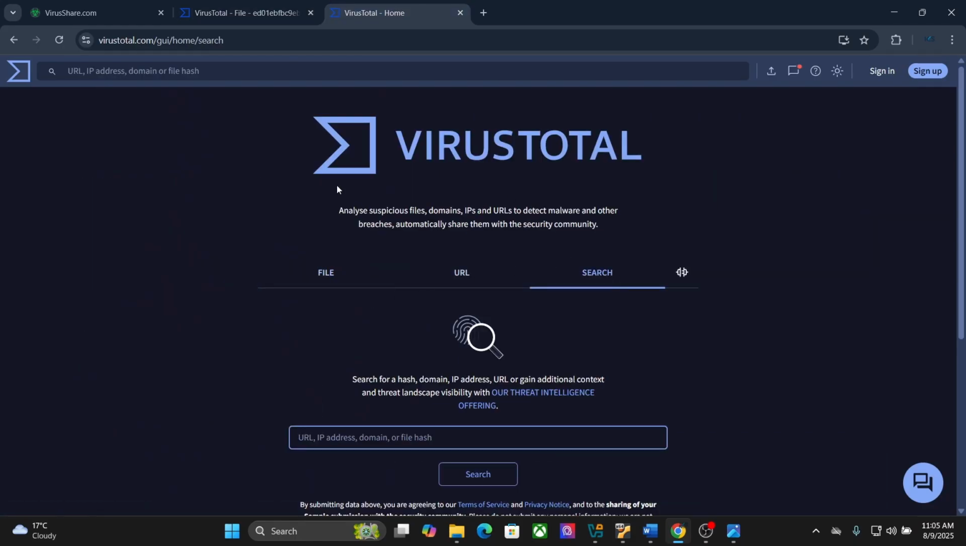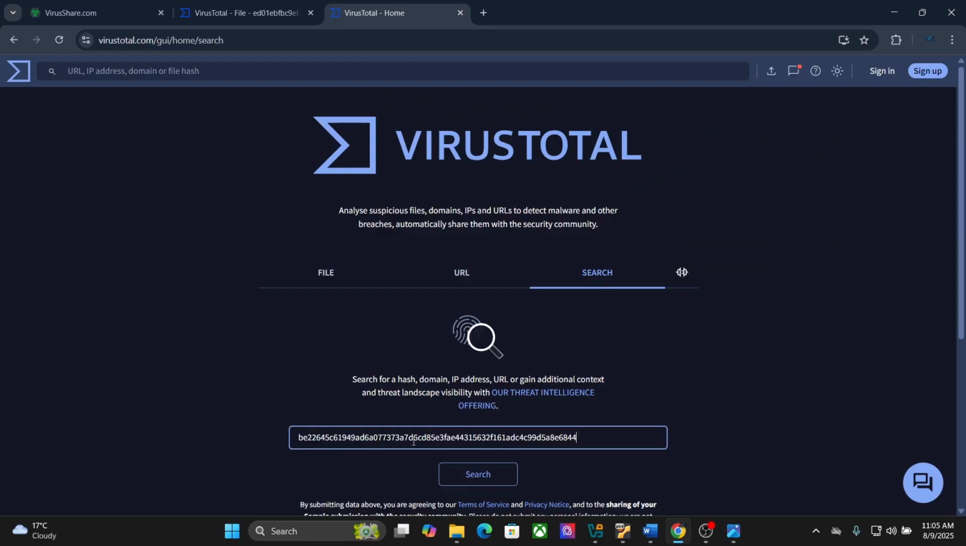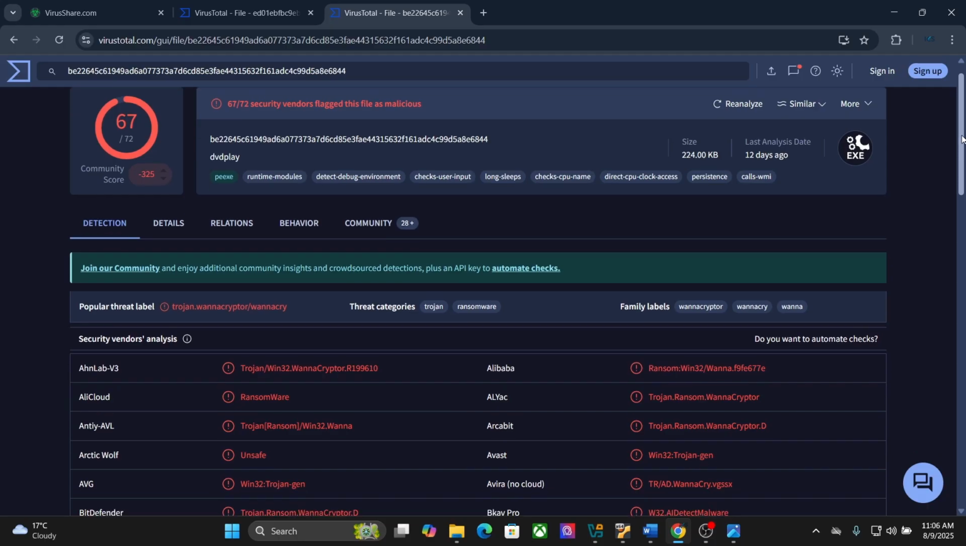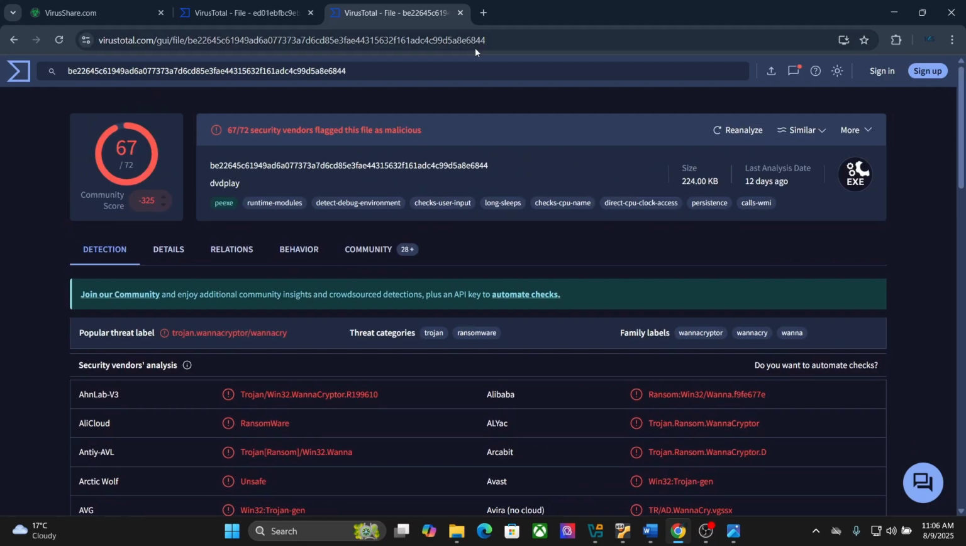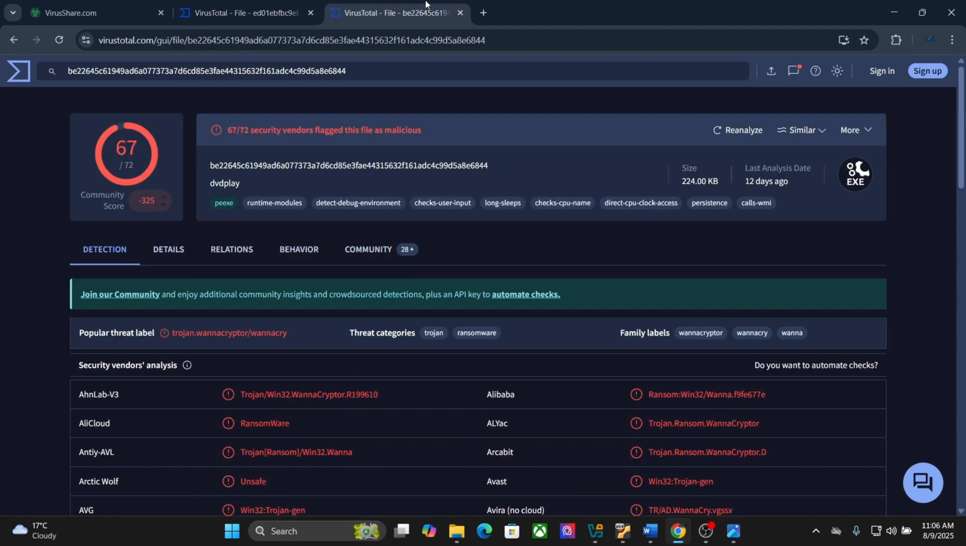So in order to search it, go to VirusTotal, click on search, then paste the file hash. So for the second variant, which is WannaCry 6.0, it is denoted by this SHA-256 value. As you can see, this variant is also submitted, and like the previous one, this one is detected by around 67 security vendors.